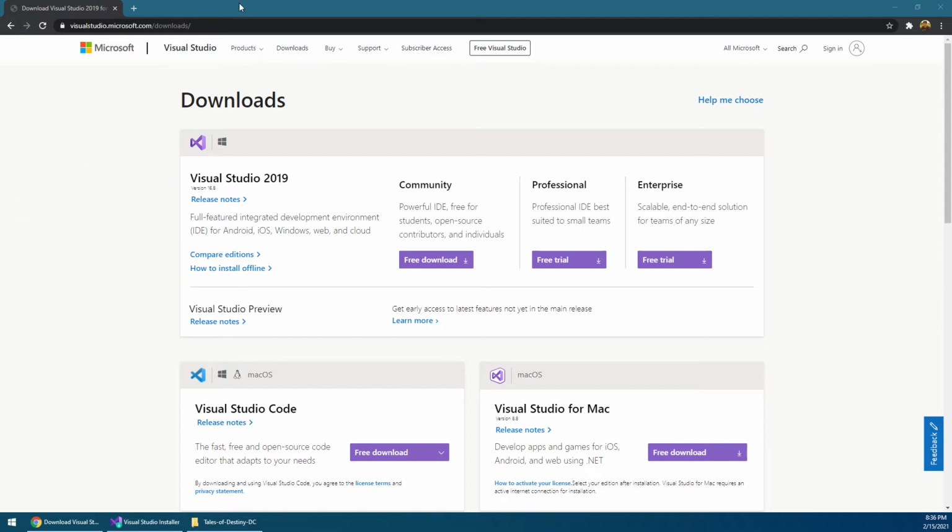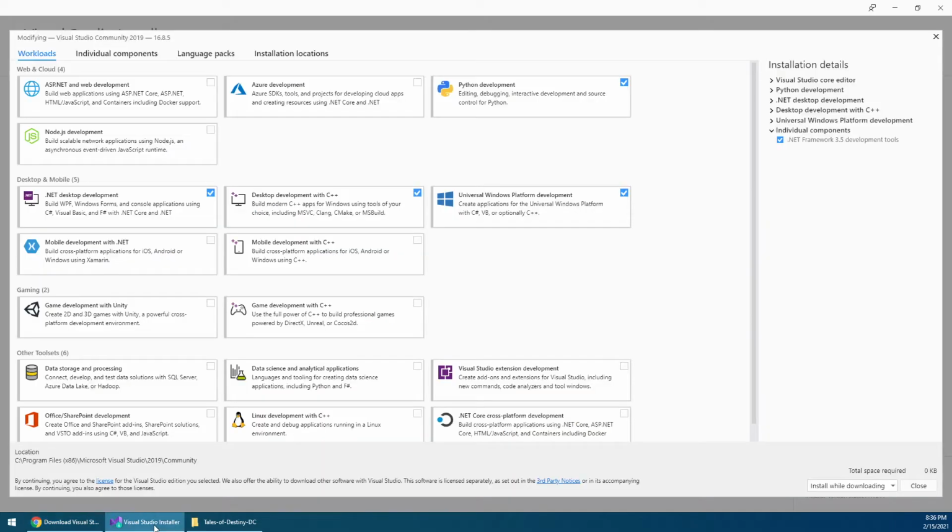So, the first thing you need is Visual Studio. Get the Community Edition, it's free, and takes about maybe 15 minutes to download on a good connection. So free download, get Visual Studio 2019. And once you start installing it, the only thing you need to check mark here under workloads is .NET desktop development. That's basically all you need.